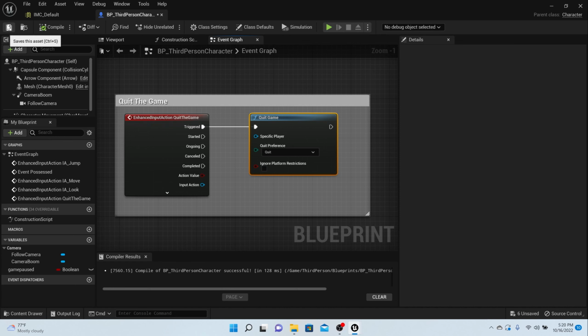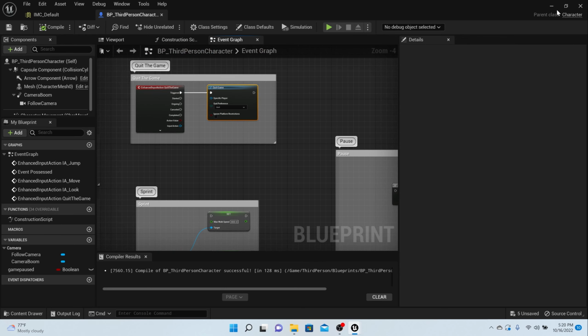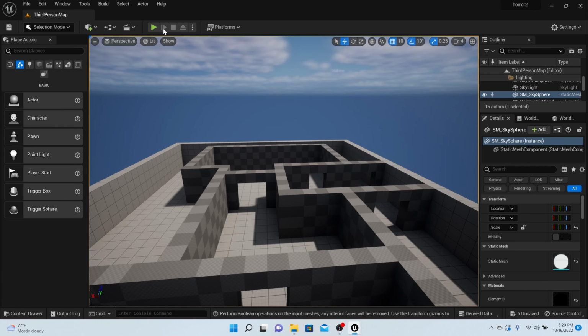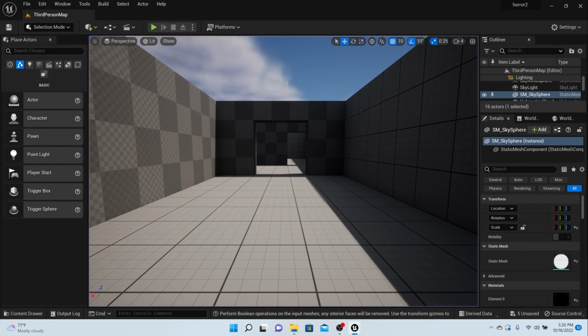Let's test it out before we move on. And then what we're going to do is we're going to do the sprint and the pause the exact same way. Just make sure it works first though. So we'll press play. We're in the world. Quit the game. It works.